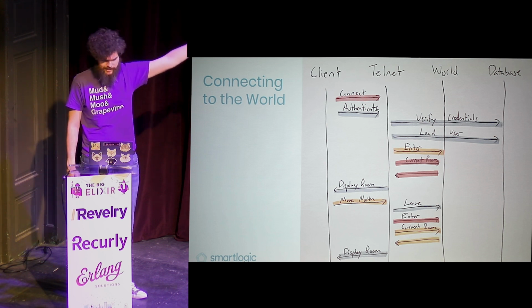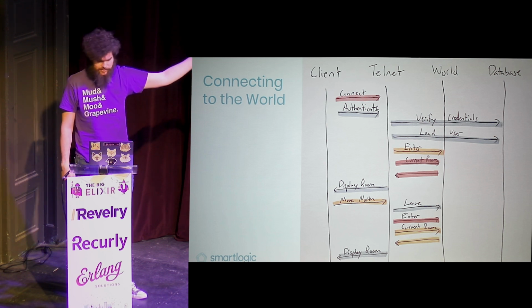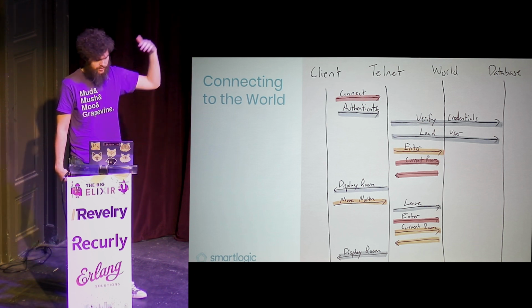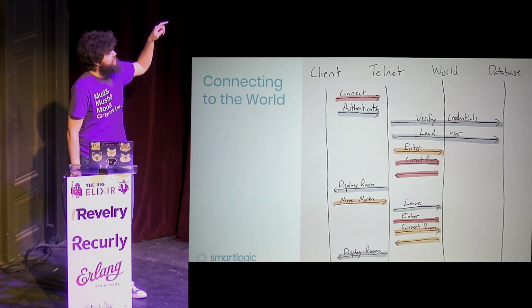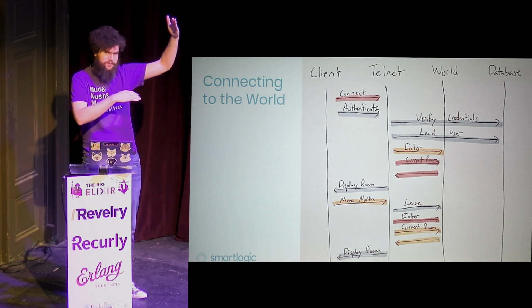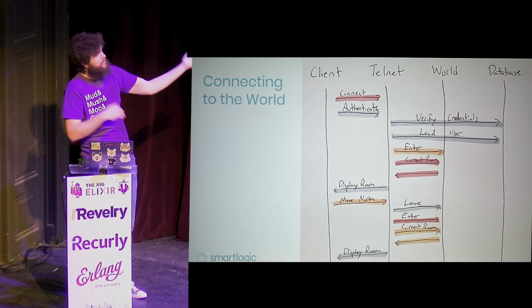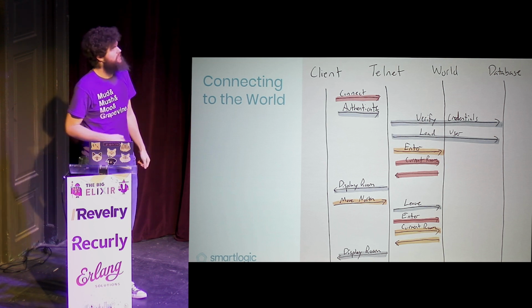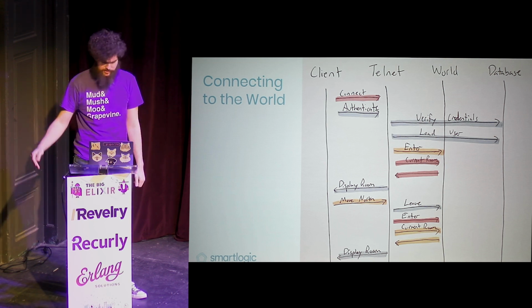Then we take the credentials that you just gave us, we check the database, say, okay, that is real, that's you, then we load the user out. Your telnet process will then display a welcome screen. You'll press enter, and then we'll enter the world for you. So we'll join the room, create that link, broadcast to other people that you're there, etc.